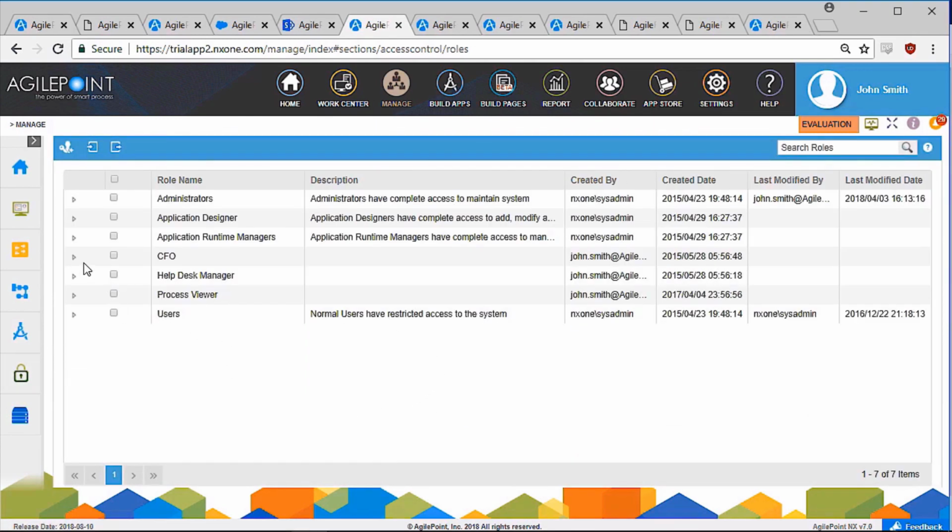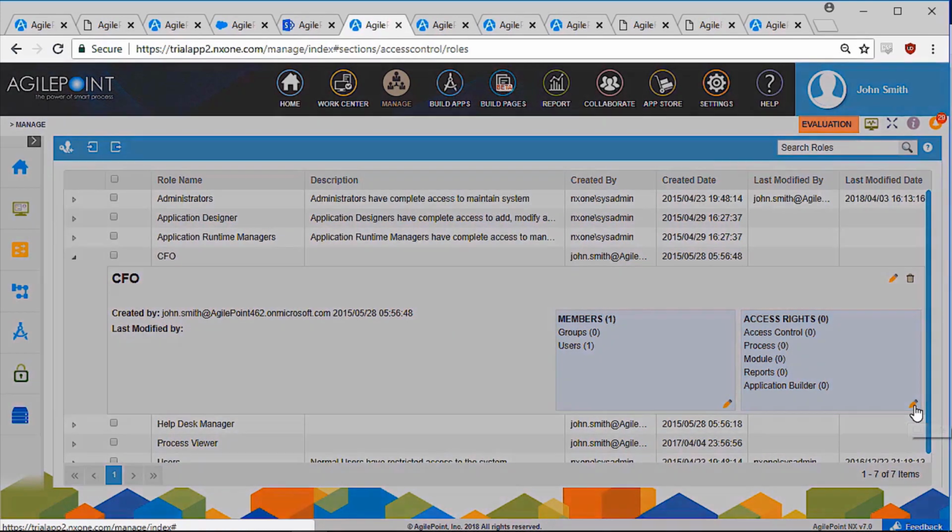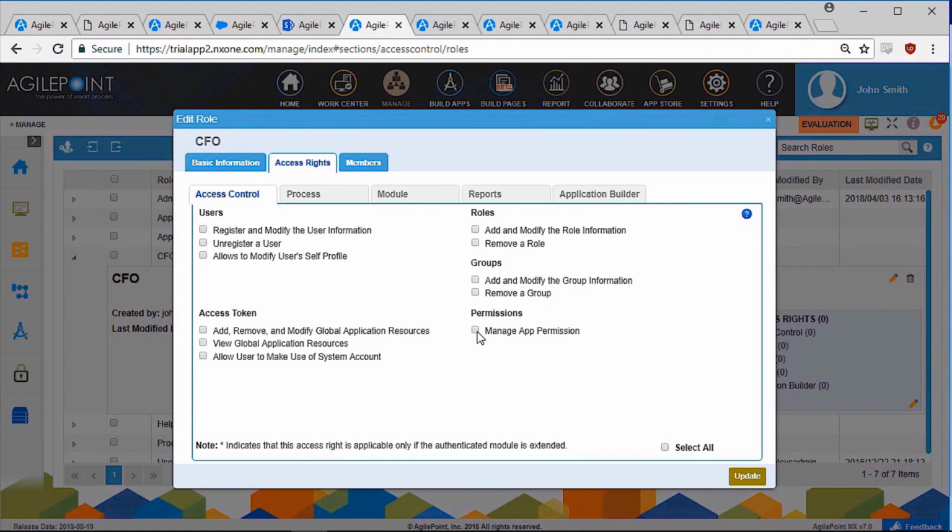And as you can see, we have a CFO role here. So I want to go ahead and show you that and give you a sense of the level of control and permissioning that can be applied on a user, group, or a role basis. Now there's a number of different sections here.